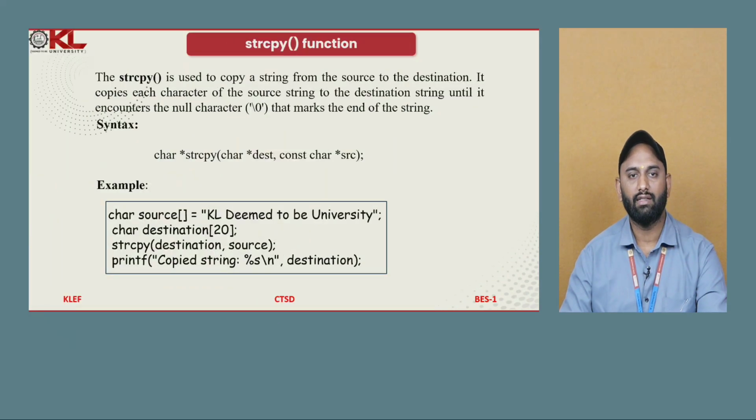The next function is the string copy function. The string copy function is used to copy a string from the source to the destination. It copies each character of the source string to the destination string until it encounters the null character that marks the end of the string. So whatever string literal we have in the source string is copied to the destination string by using the string copy function strcpy.